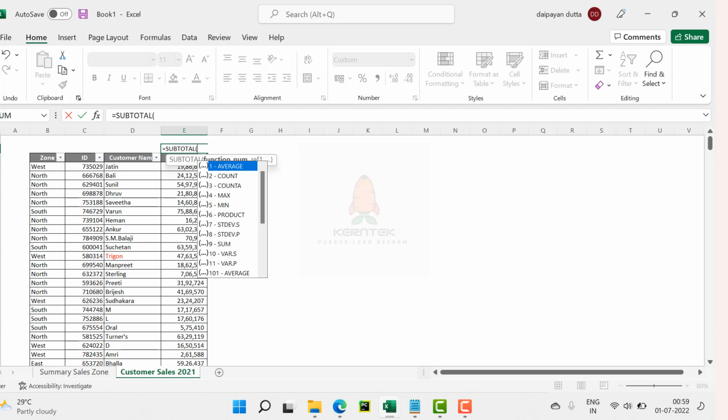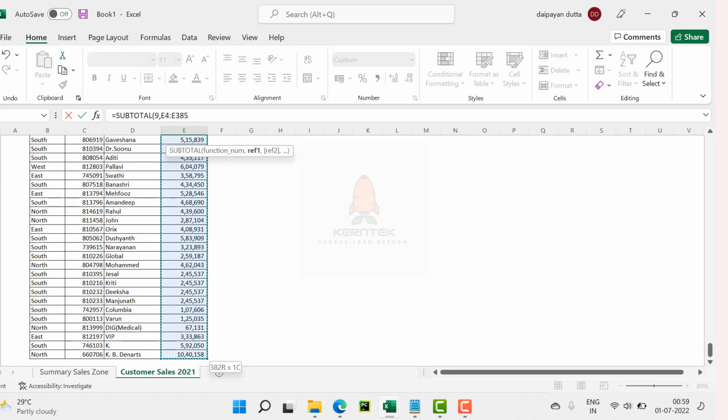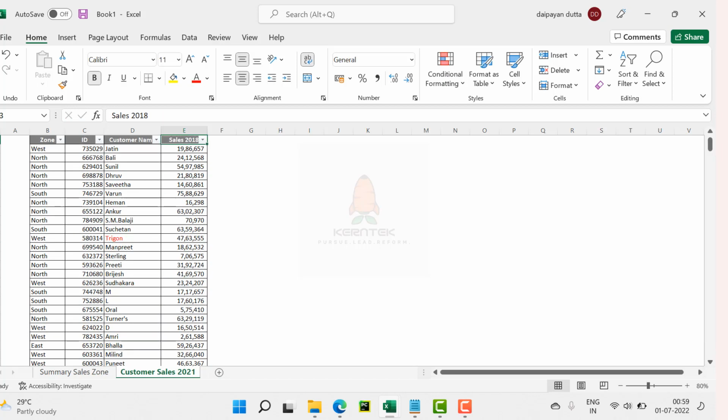So for subtotal, we have all these options. We have average, count, max, min, product, standard deviation, sum. So here we want to use the sum function. So for that we choose 9 and then the range. So the range is the entire sales for this. So I did control shift down and then I close the bracket and here we go.